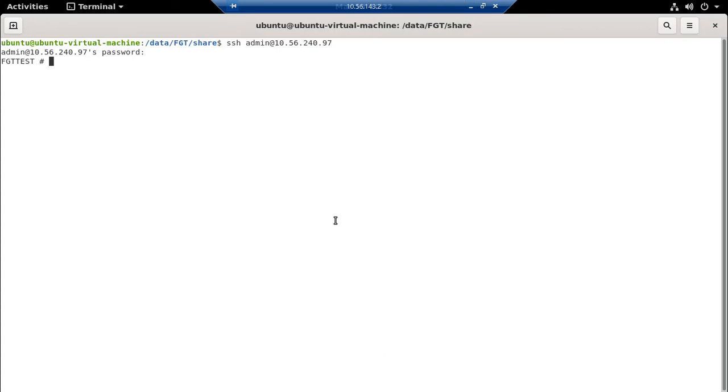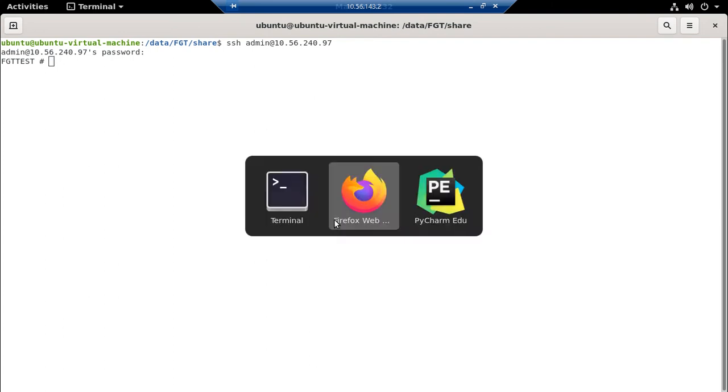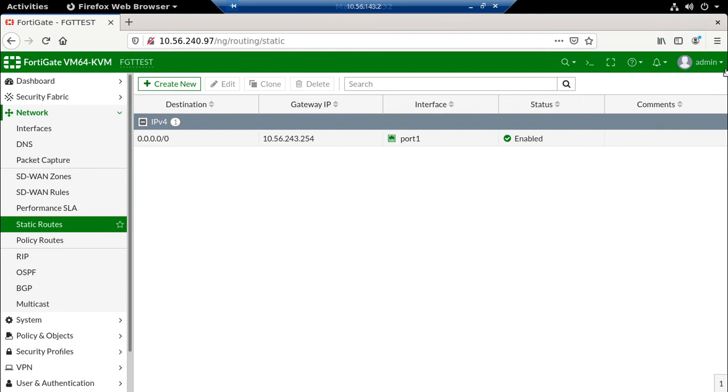In this video, I will introduce how to use the FortiGate REST API to create a static route. Traditionally, we have two methods to manage the FortiGate. One is to use the GUI, like this one.